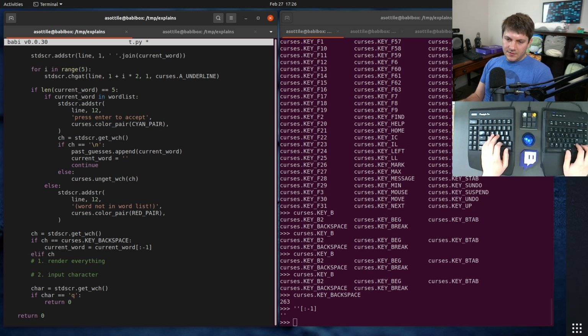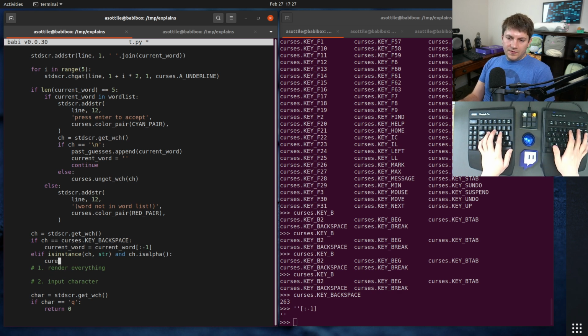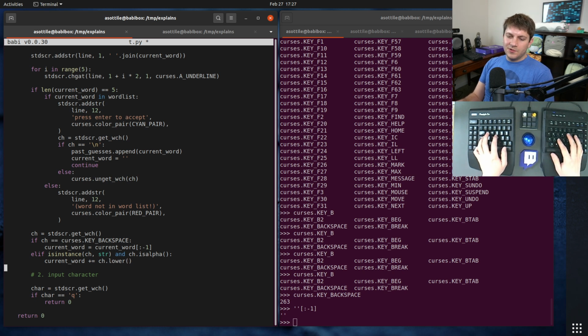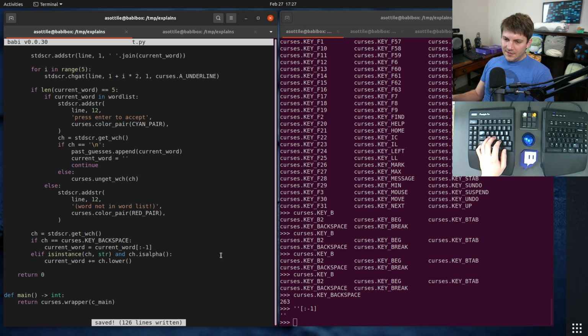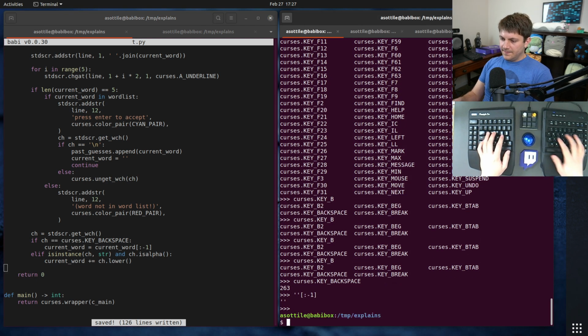Otherwise, if we need to check if it's an actual string too. isinstance(ch, str) and ch.isalpha(). So we want to check for alphabetical characters. current_word += ch.lower(). We're going to make sure it's a lowercase character. Otherwise, we're just going to ignore the characters. Think that will work? Let's try that.